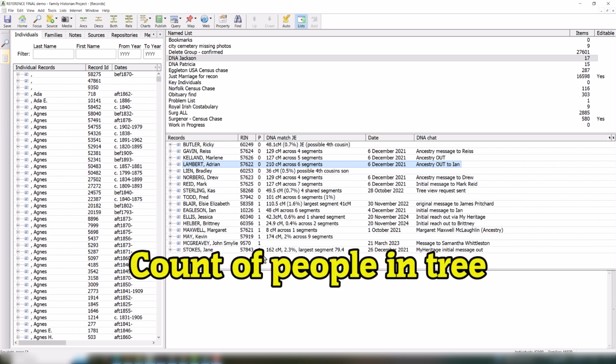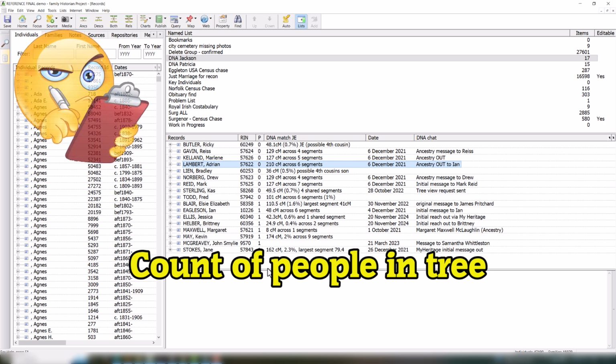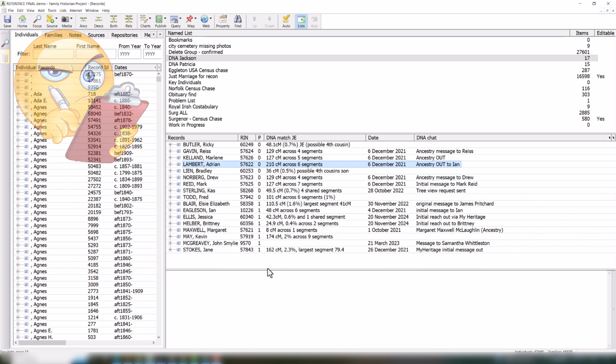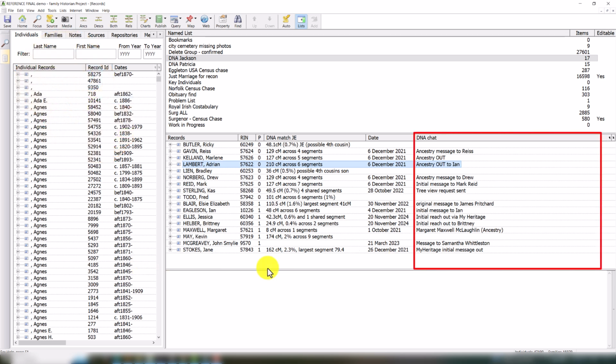One count that doesn't exist at present is something like tree count, where it would display the number of individuals in any of these trees. Personally, I would find that very informative with these list entries, and also something I could sort on, maybe in version 8. You can see this field is called DNA Chat, and the description field in that attribute just shows I have attempted to contact the match. Anyone who tries to do similar DNA chasing will know it doesn't always have a great success rate.